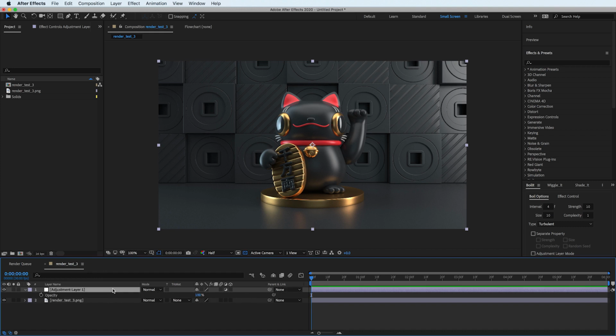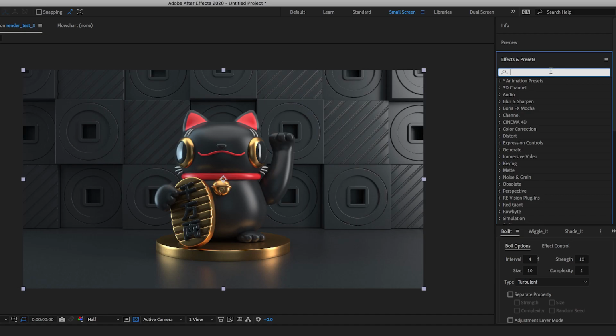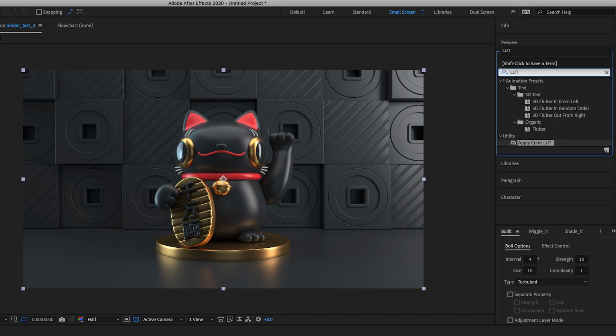Okay, so what I can do is just select the adjustment layer, hit enter, and rename this LUT adjustment. And to apply a LUT, it's really easy. I'm just going to go to the effects and presets menu, type in LUT, and that's going to bring up the apply color LUT utility effect, which you might never have paid attention to before.